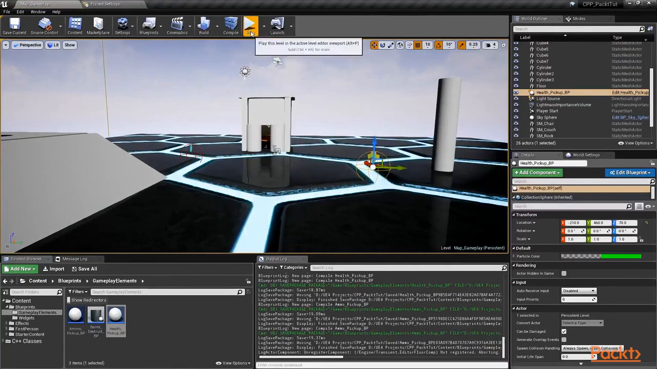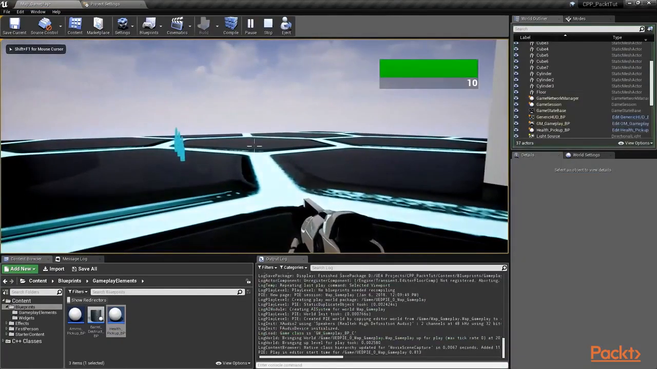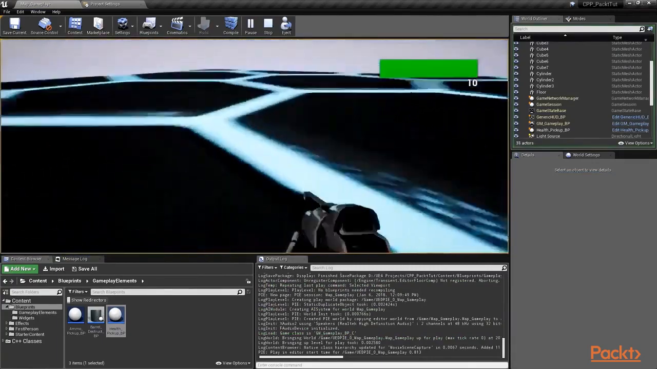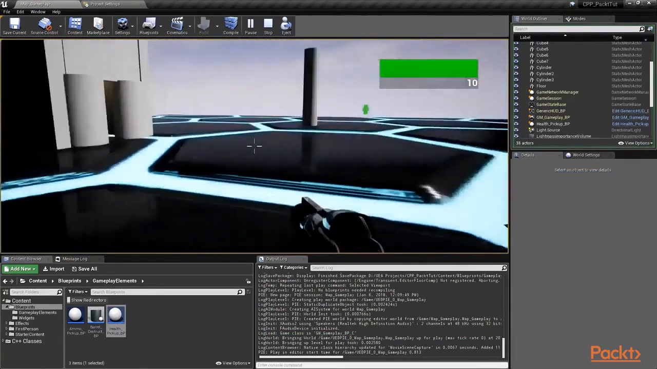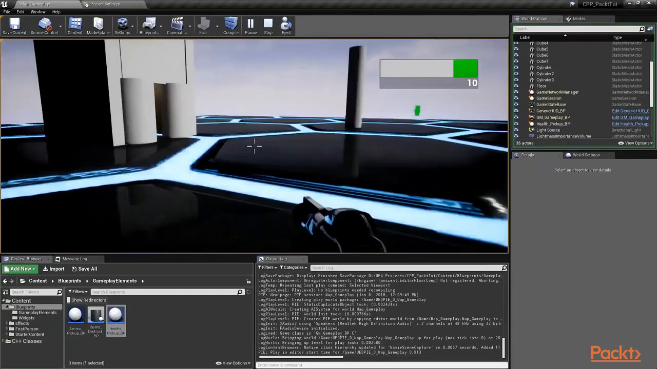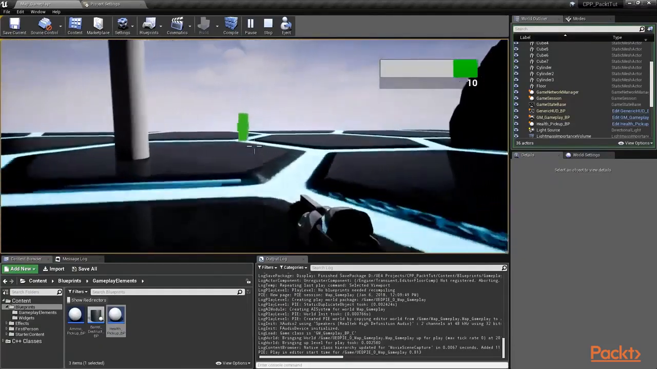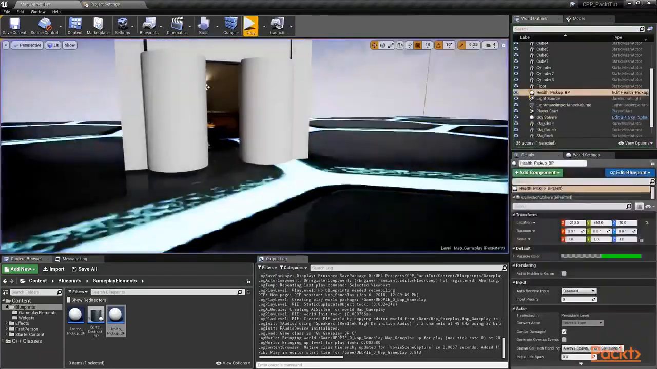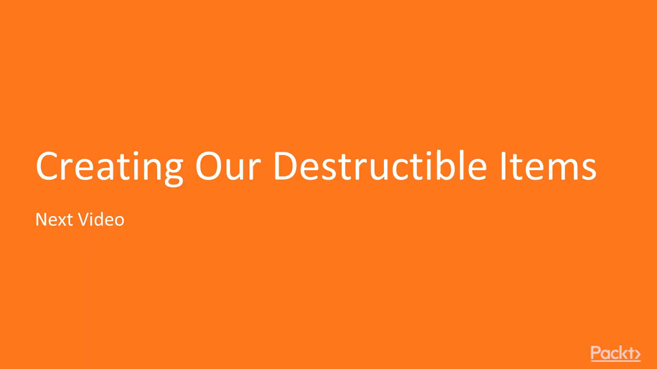And let's test it by hitting play, and let's shoot to get rid of the ammo in our top right, and let's walk over it, and it destroys our pickup, and our ammo is back to 10. And if you also remember, we use the minus key to subtract health, so when we go to health, it refills our health and destroys the actor. In the next video, we will create our destructible items.